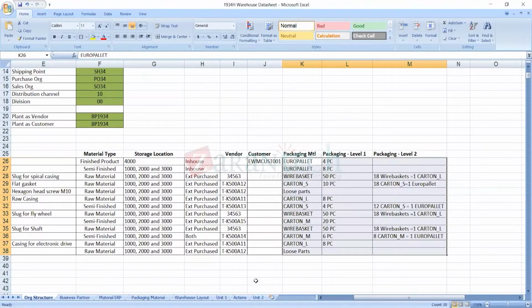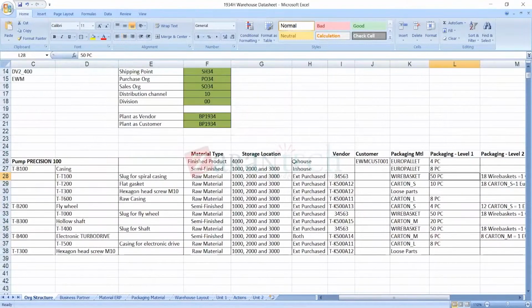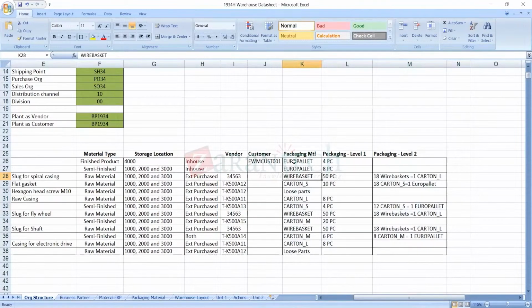We will try to see a mix here. For example, this product, a finished product, is always stored in 4 pieces on a Euro pallet. There is another product, T-100, where we'll try to see how nesting works. Nesting means a handling unit within a handling unit. This product is going to be stored in small wire baskets, and 18 wire baskets will be part of a large carton.